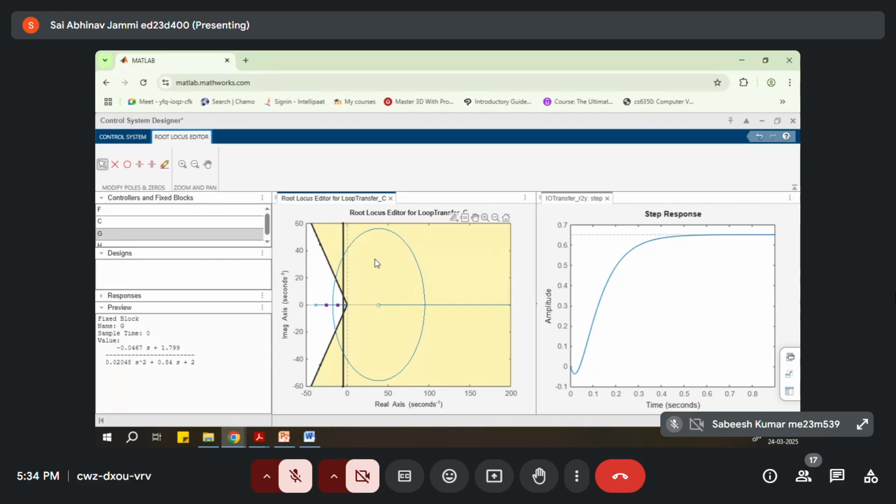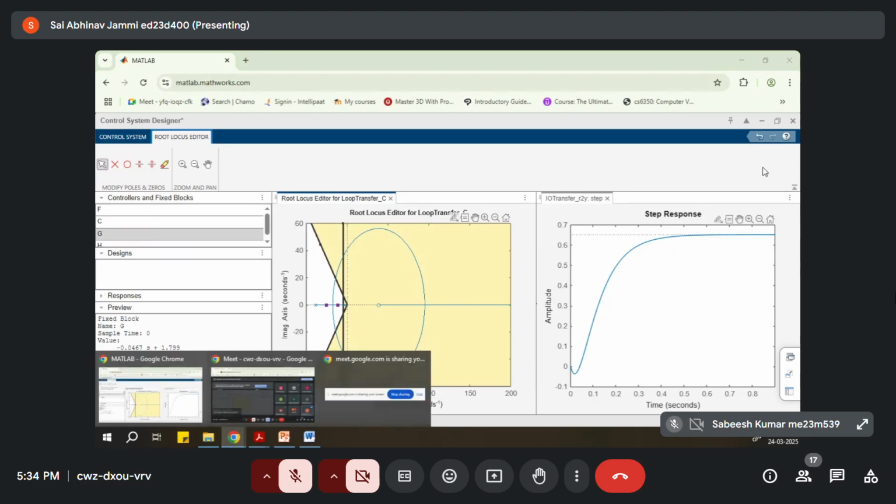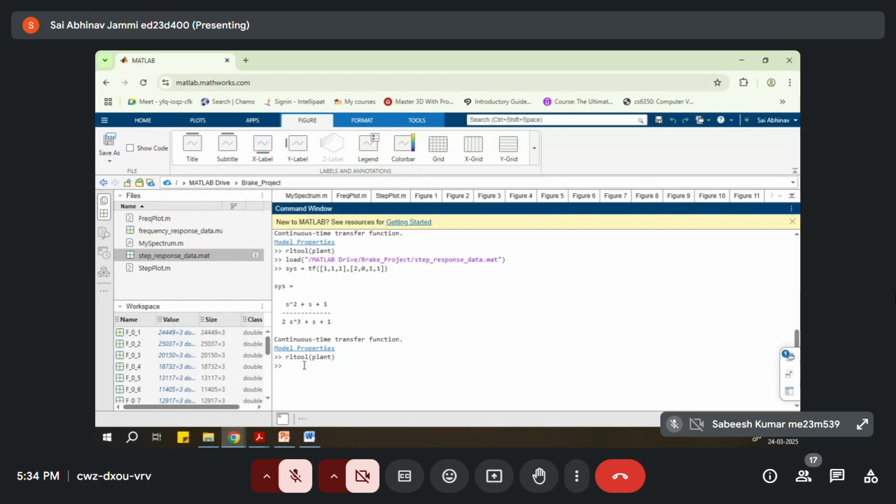How did you actually go to that control system designer after plotting the transfer function? Yeah, I have input the command rltool, and the name of the transfer function. I didn't follow that.